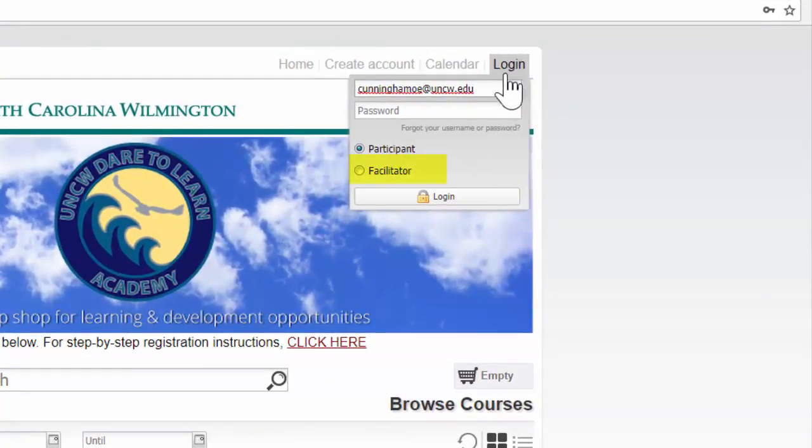It's important that you click the Facilitator radio button in order to log in as a facilitator instead of as a participant. Your username should be your full UNCW email address, and if you forget your password, you can click the Forgot Your Username or Password button below. When you're ready, click Login.